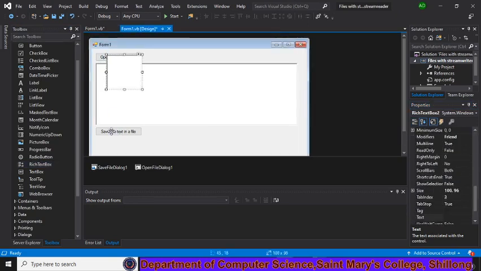Then we have got two buttons. One is this one and another is this one. So this one is a simple button, and this one is another button. This button will help us to open an existing file, and this will help us to save a file. Now here is the interesting part.